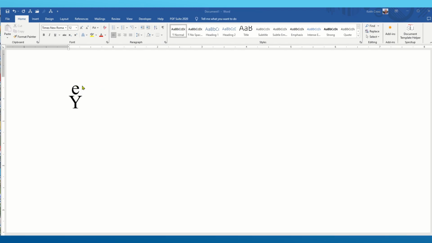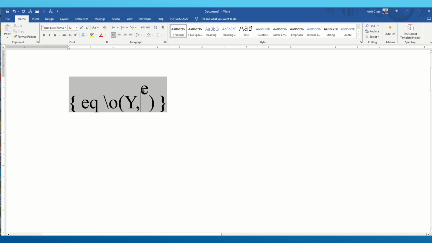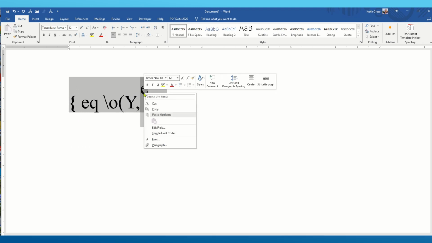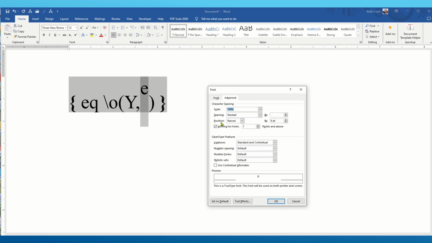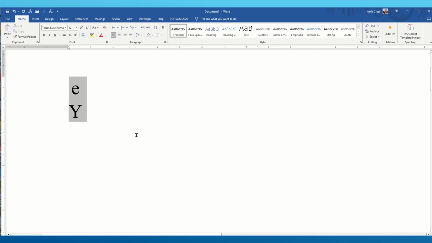Should the E be too high or too low, it can easily be adjusted by right-clicking on the compound character, again click on Toggle Fields, highlighting the E, right-click, select Font, and we're back to this where we're raising it by 9 points. Let's raise it to 15. Say OK, right click, Toggle Fields, and now you can see we've raised the E by a great amount.